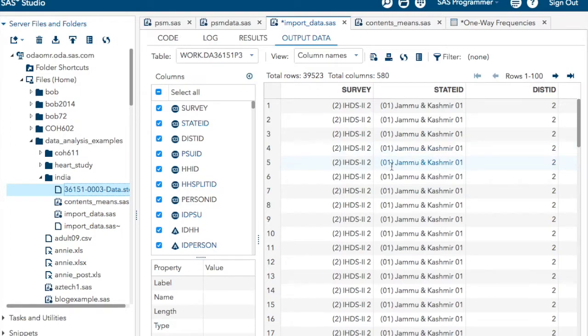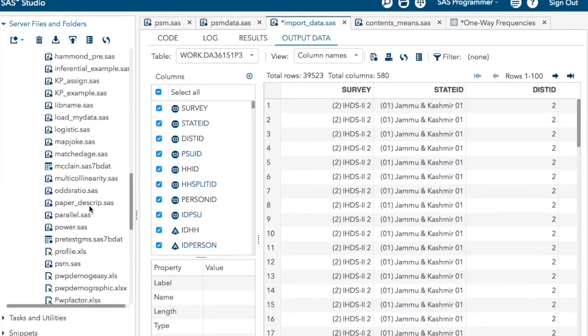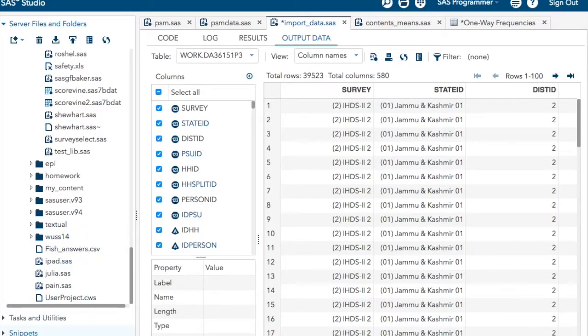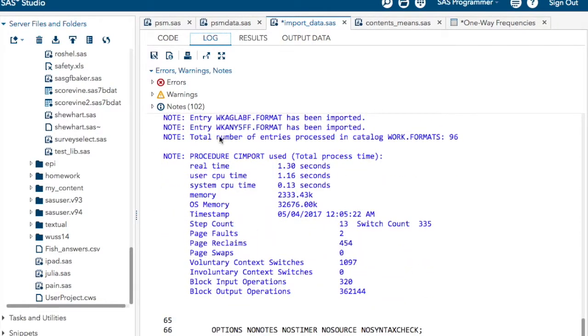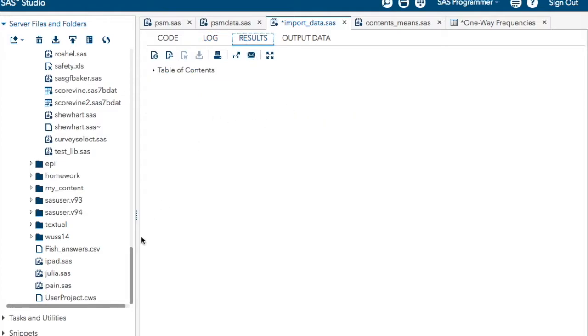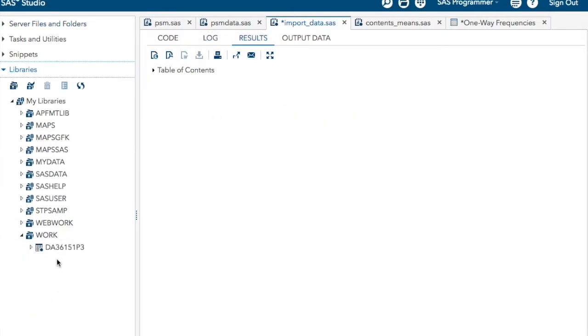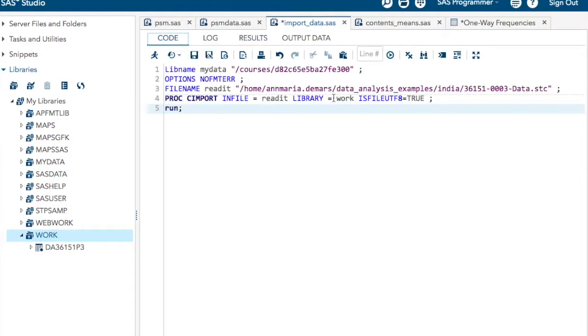It shows me there's the data set. Now I'm going to go to my, so this shows the data. Here's my log. It says all these files, formats have been output. You don't see any results because I didn't request any printed output. Let's go to my libraries. And here's my work library. Now, notice in my code here, I didn't give it a name. I said library equals work, so it's going to output this to the working directory, the library. And there's my work file. So this is a temporary workspace.